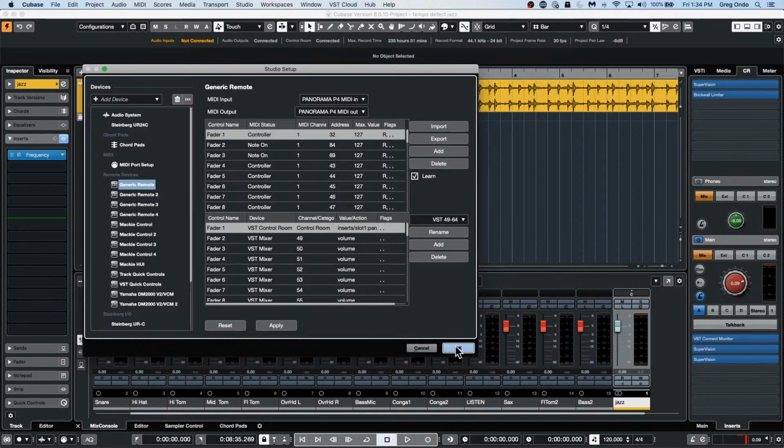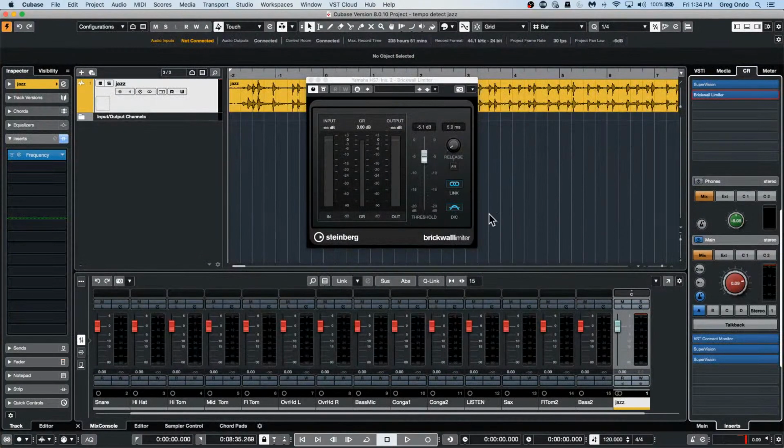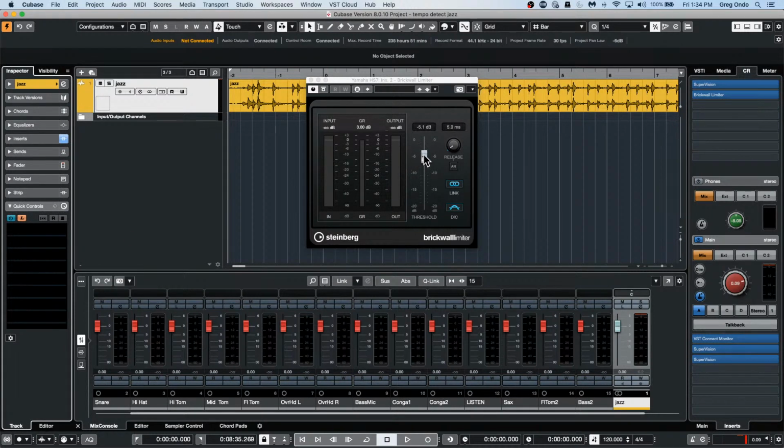But let's see if there's another way. Maybe I could come over here through a quick control. So let's see if I do a learn. Okay, so once I have this quick control set up, you could click on learn. So it's not a generic remote, but if you click on the learn function here and move the parameter, you could assign that to a quick control for a particular track, and then you could control that through an external CC controller. So give that a try, Monk Beats.